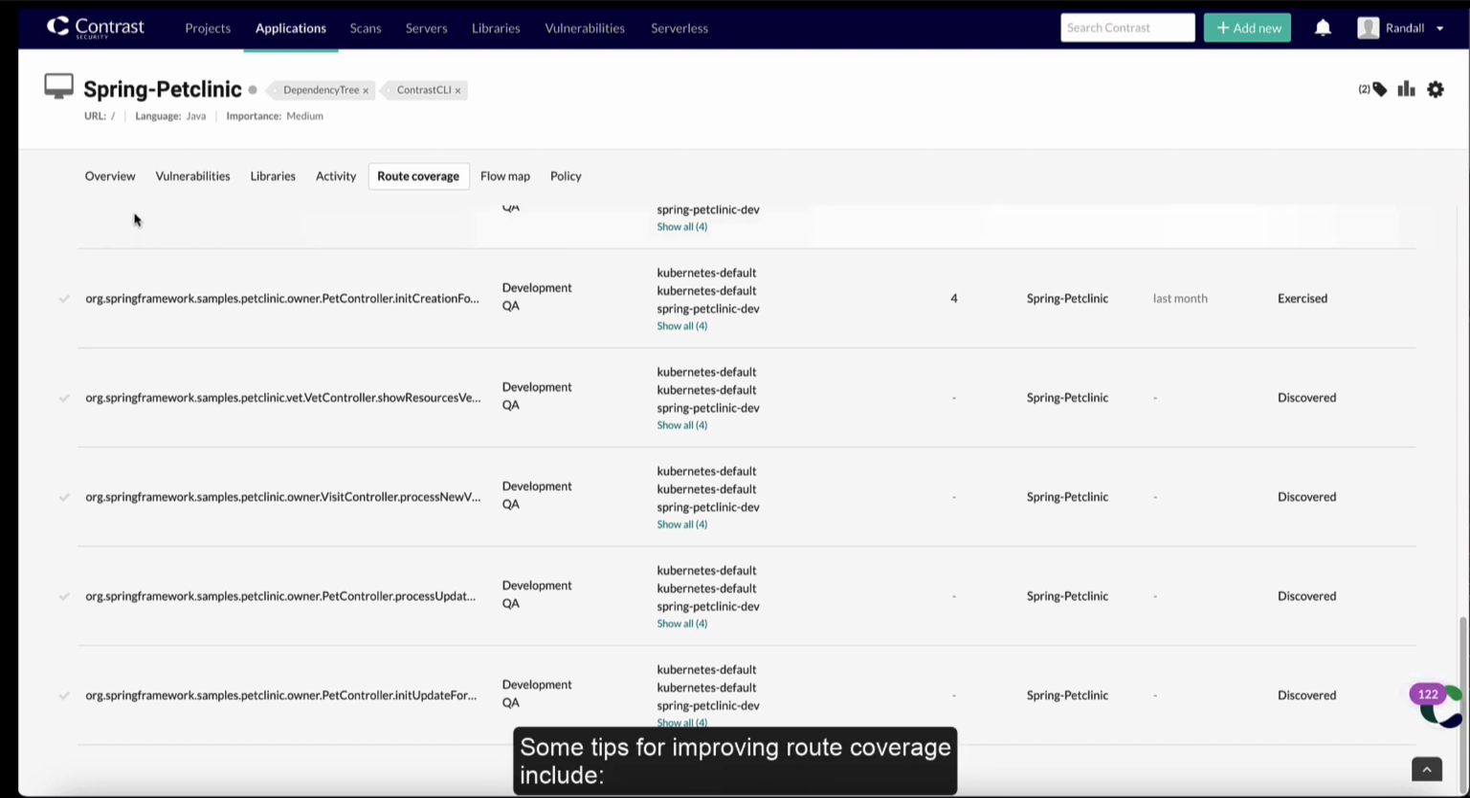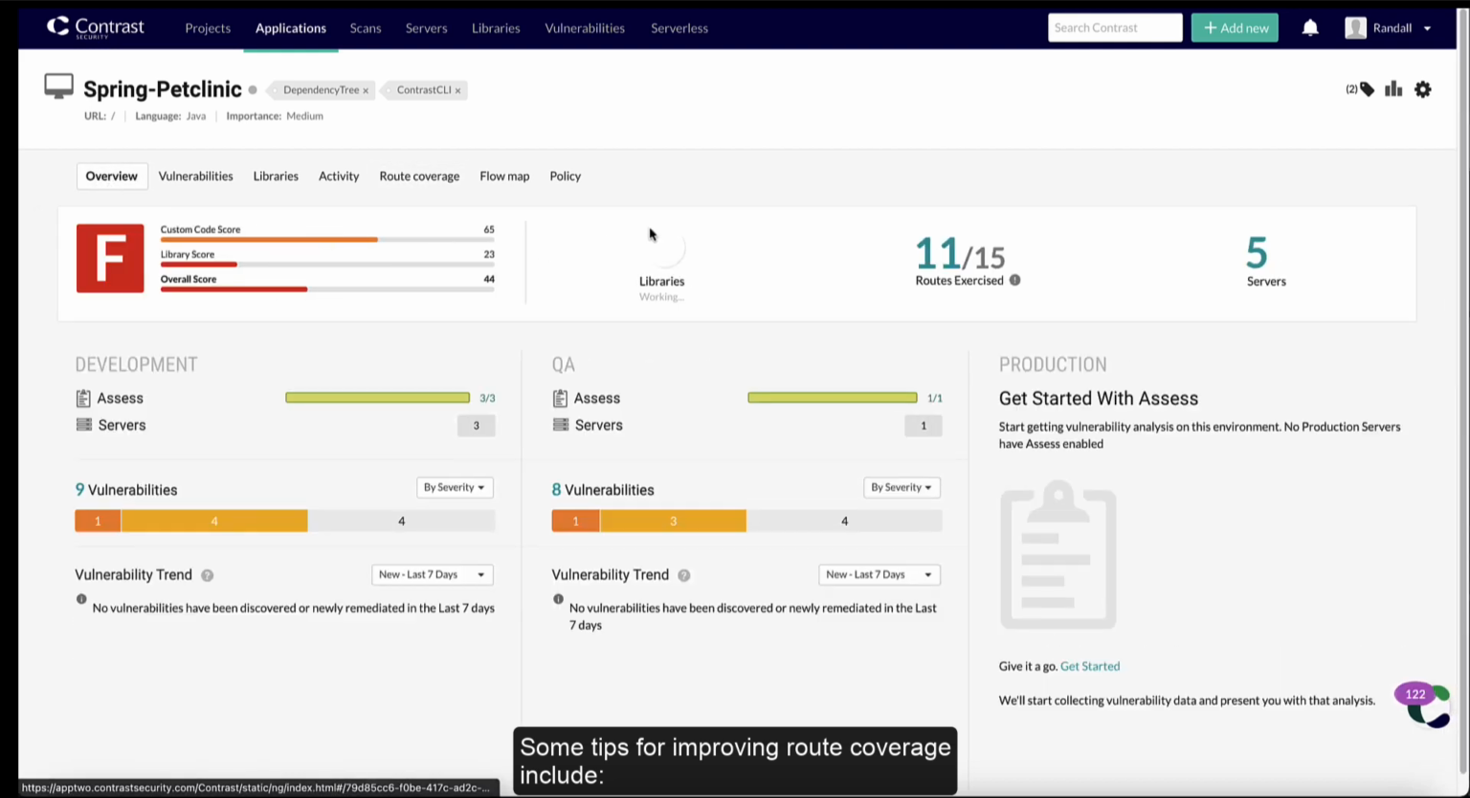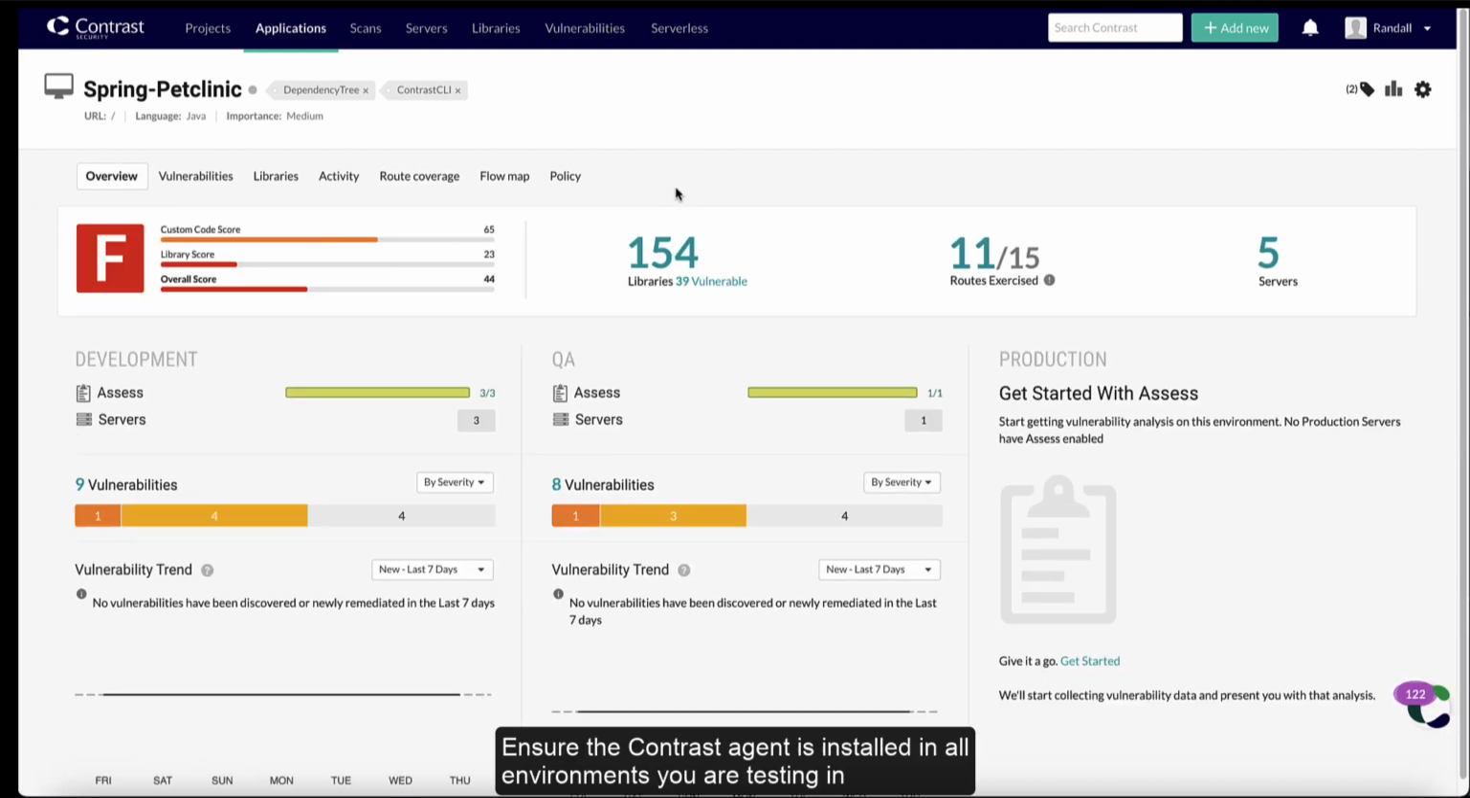Some tips for improving route coverage include: ensure the Contrast agent is installed in all environments you are testing in, such as development, QA, and staging. If your process also includes development testing, integration testing, or other types of pre-production testing, ensure the agent is installed in order to get the best view possible of your risk exposure.